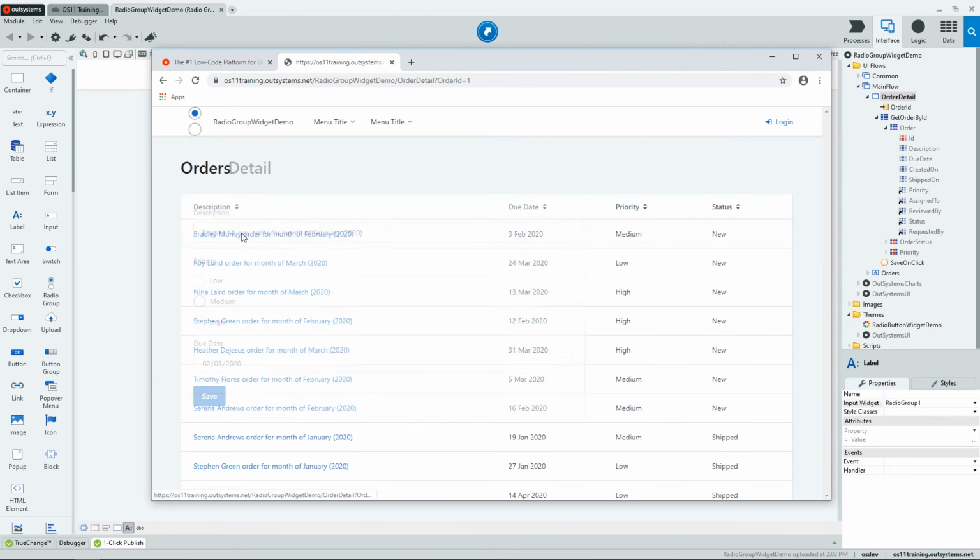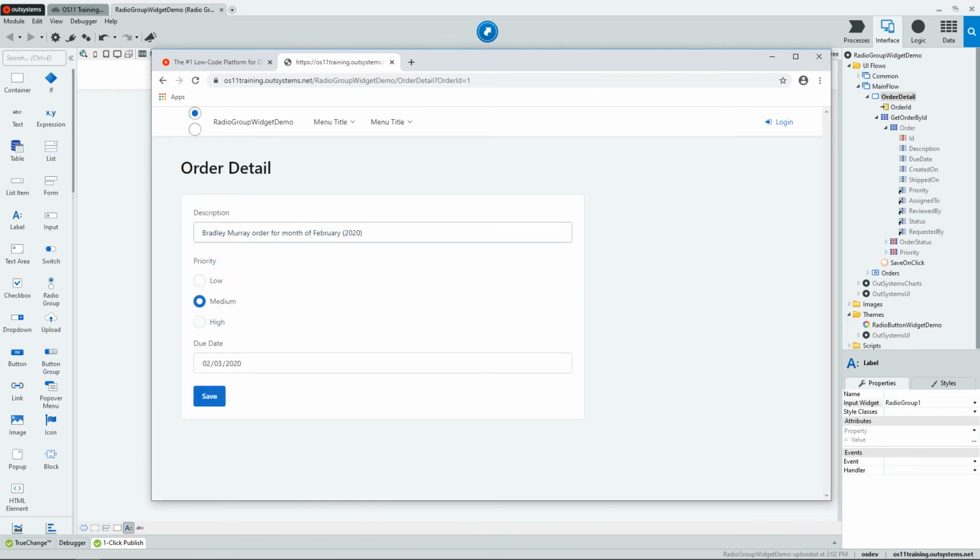Now, navigate to the details of an order. We can now see the radio group for the priority in the form. And we can interact with the widget by clicking on each radio button.